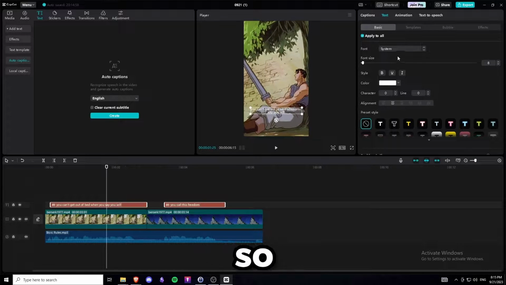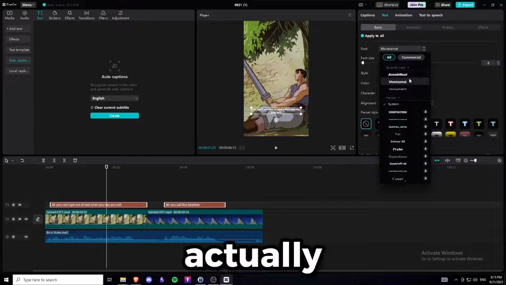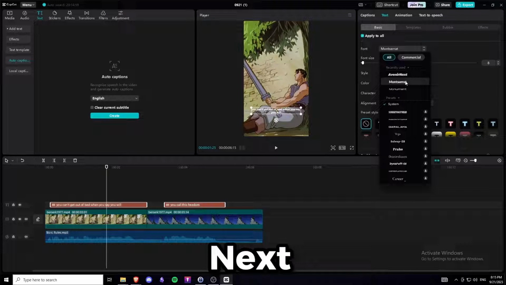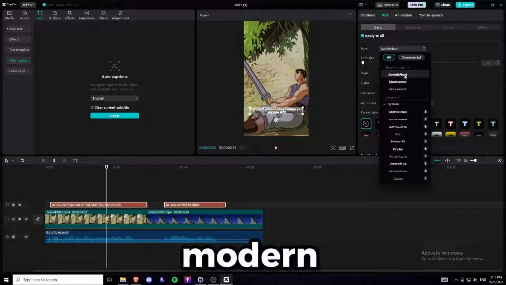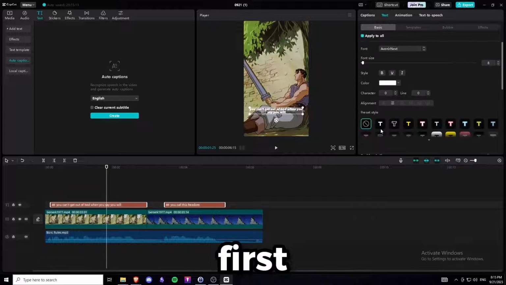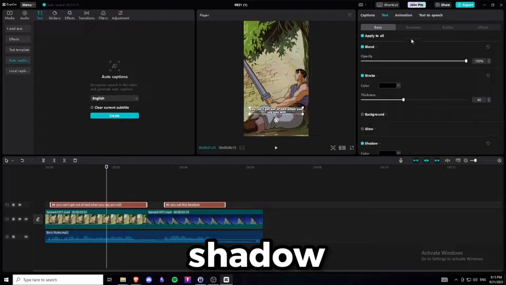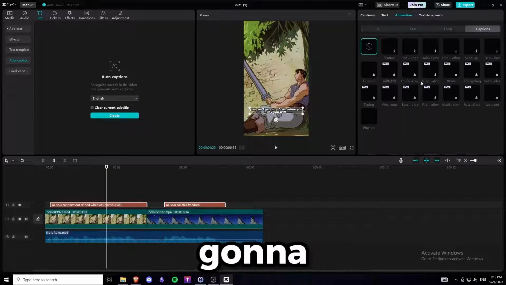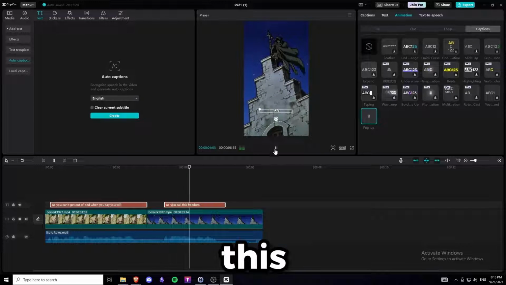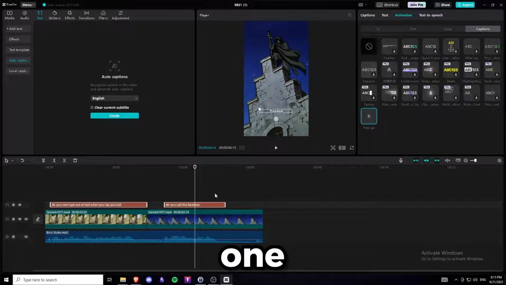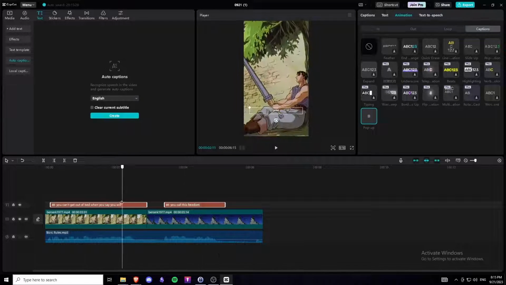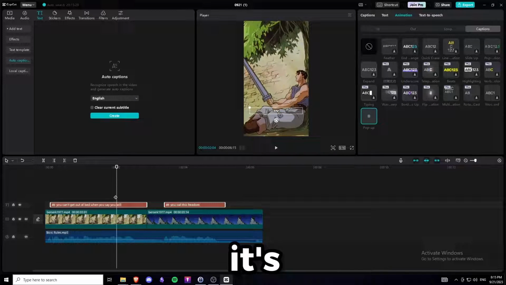I'm gonna show you. So I usually do, for the font actually, you can use Avenir Next or Montserrat. For this type of content, I usually do Avenir Next because it makes it look a little bit modern and not as ancient. So you can use Avenir Next, first preset style, and then shadow. And on animation, I'm gonna go to captions. You call this... So now you can see it's only one word. So you can use this, or you can use the whole sentences. It's up to your personal style. So I usually do one word.